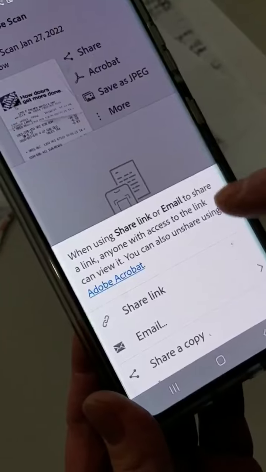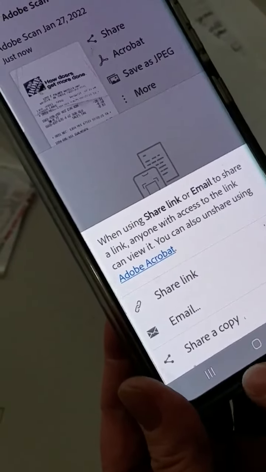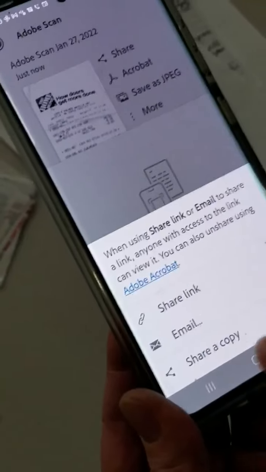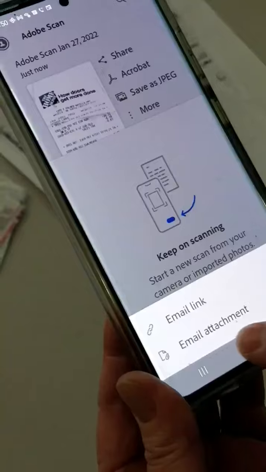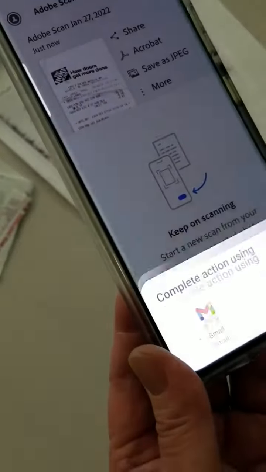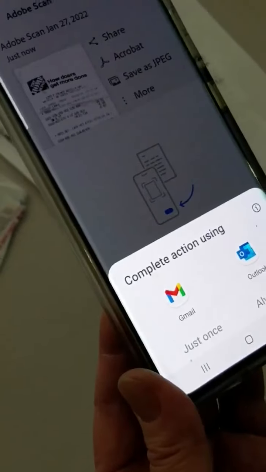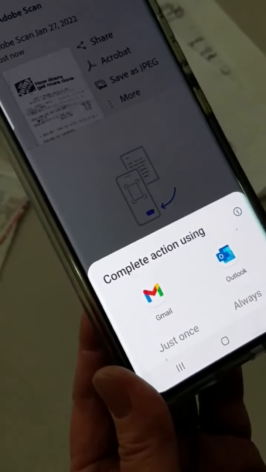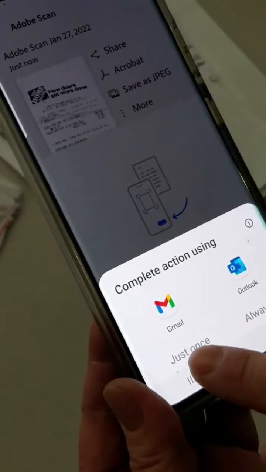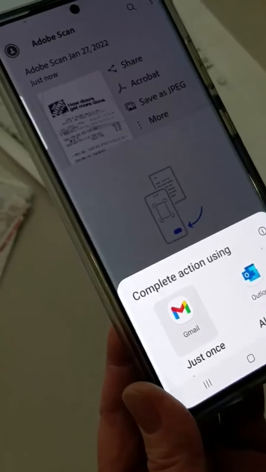And anyone with access to the link can view it. I'm going to send this to Daniel as an email. So I want to send an email attachment. And make sure you use an attachment because then he'll get the documents. Otherwise, if you use a link, he'll have to access it a different way. I use Gmail. So I'm going to use this Gmail always.